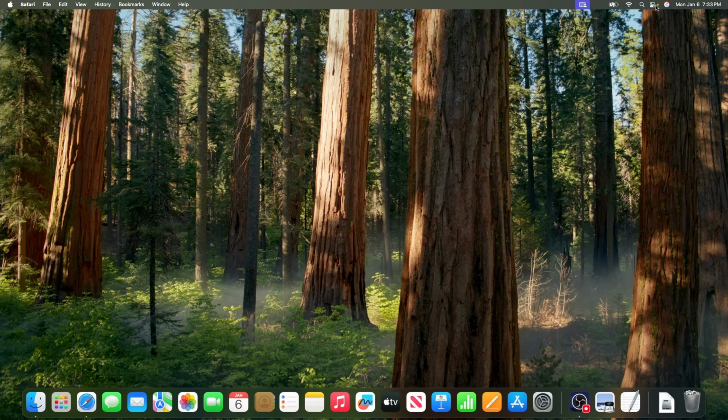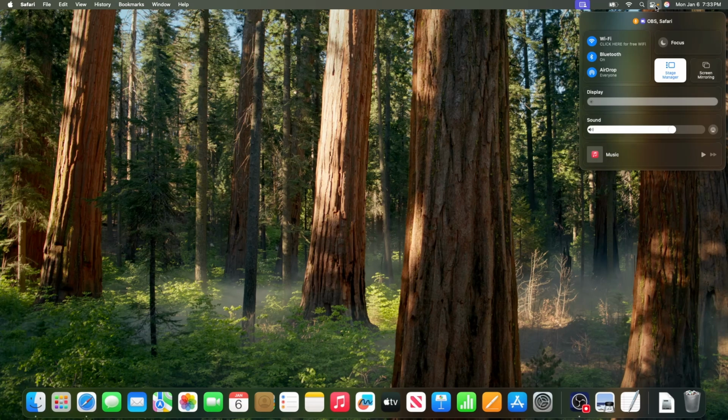All right, back to this over here. And your Control Center. You can go ahead and disable Stage Manager because I don't really use it. But it's useful to keep everything organized.